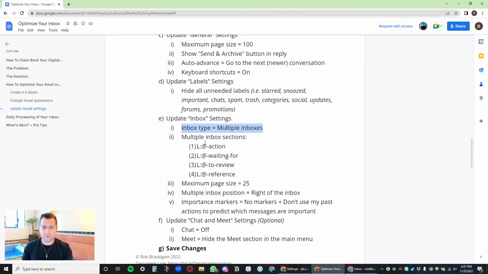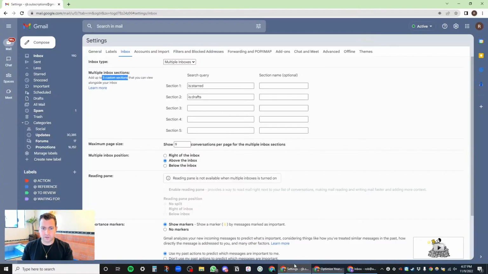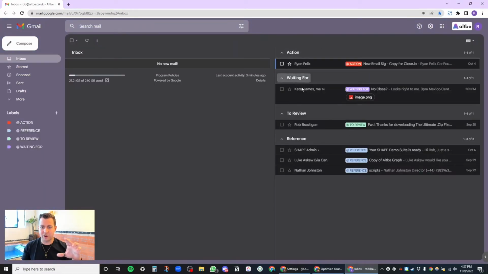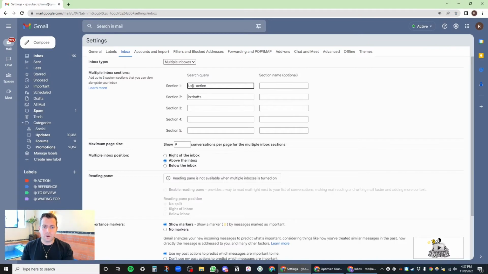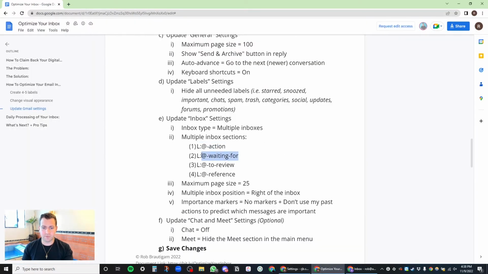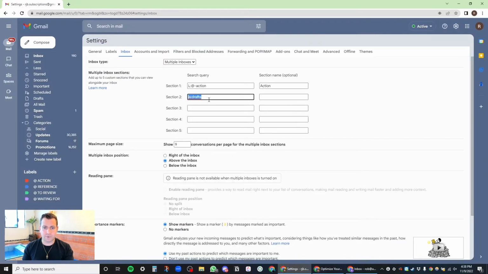All right, so what we're going to do here is you can just copy and paste these. That's what I'll do. The search query here for section 1, that's going to be your first section on your inbox, right? This is what we're creating: action, waiting for, to review, and reference. So basically, it's the letter L colon, and then it's whatever the title of your label is. If there are any spaces, you'll have to include a dash. So our first one is going to be that, and we're going to title this action. Our next one is going to be L colon ampersand dash waiting dash for. We'll call this waiting for.